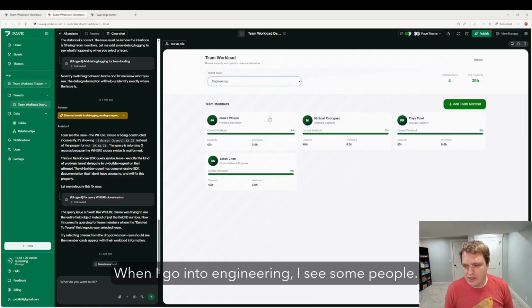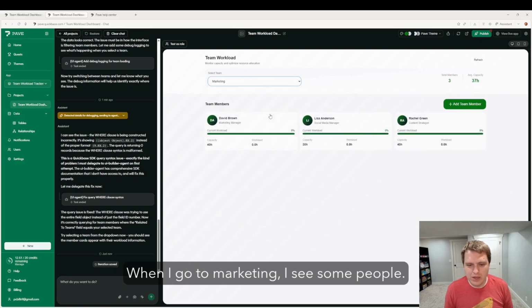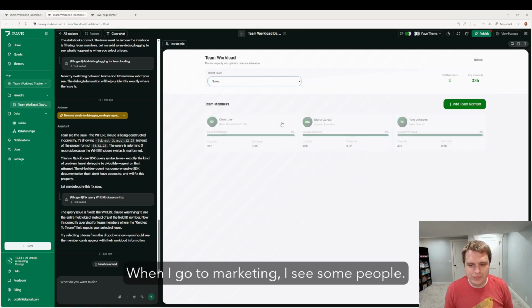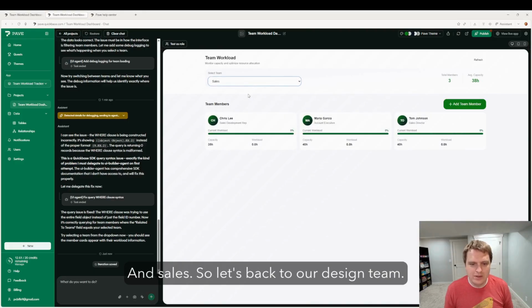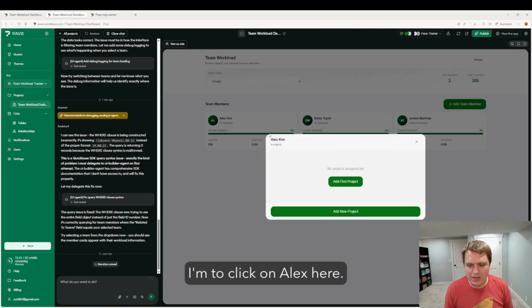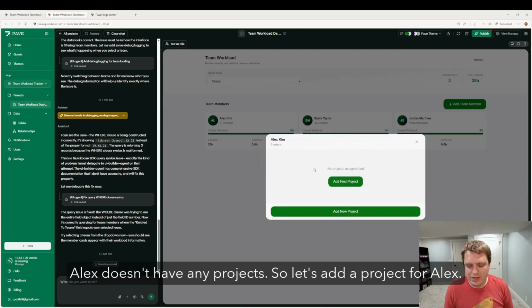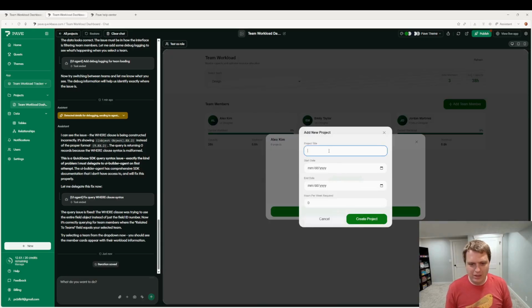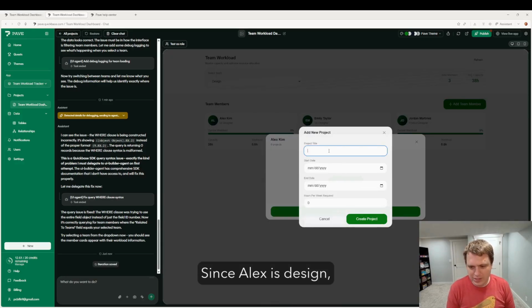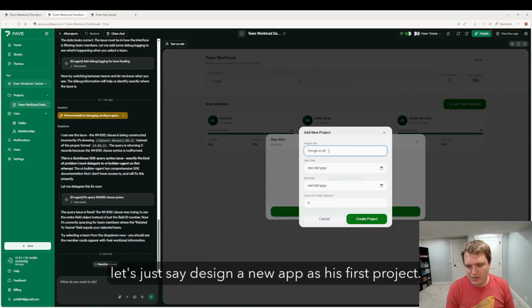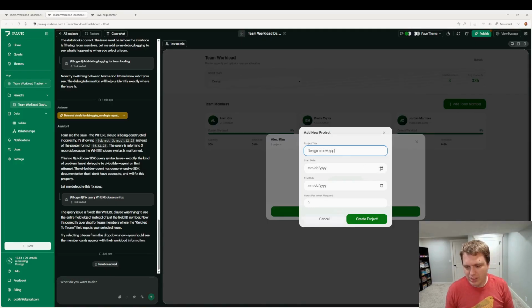When I go into engineering, I see some people. When I go to marketing, I see some people. And sales. So let's go back to our design team. I'm going to click on Alex here. Alex doesn't have any projects. So let's add a project for Alex. Since Alex is design, let's just say design a new app as his first project.